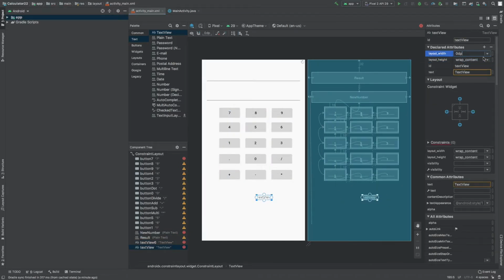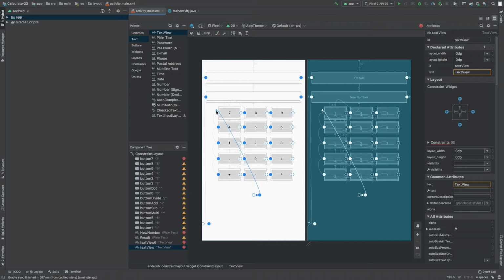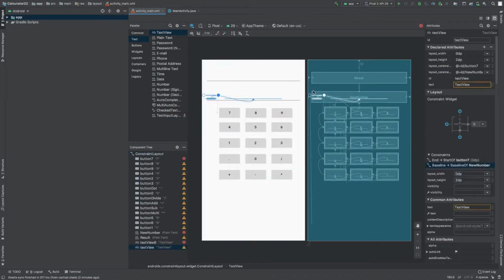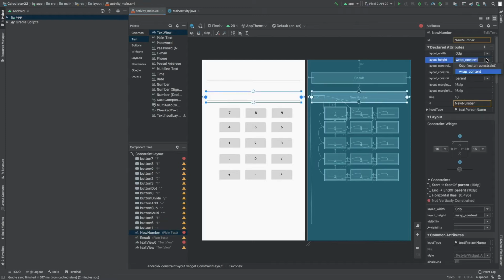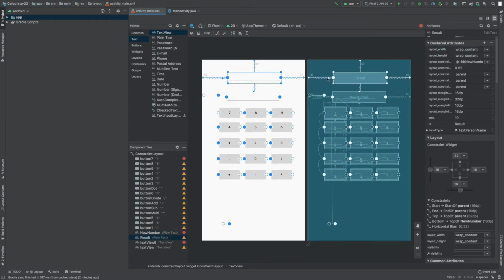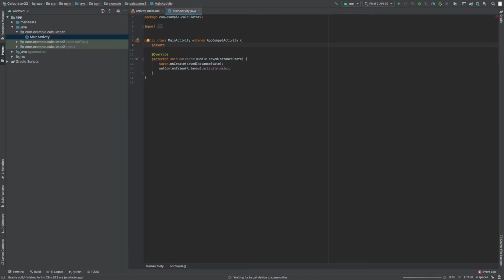This new text view is going to hold the operands here. If I just set these to wrap content here, you can see that it shrinks down to wrap the content. So I think this is enough for now.